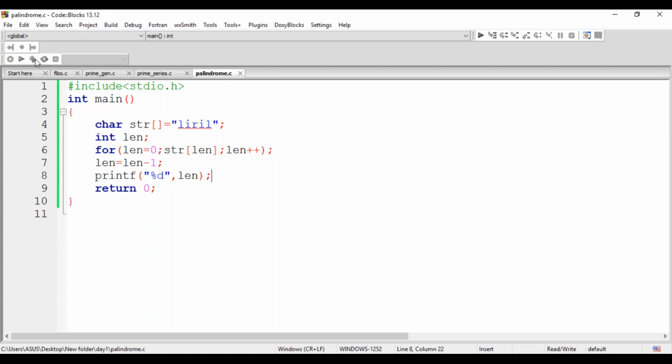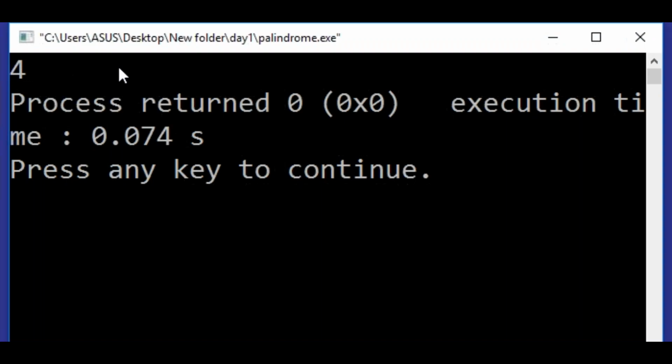So let me execute it. Just a minute. So 1, 2, 3, 4, 5 is the actual length. If you're going index-wise, only 4 is going to be there. I'll show you the output window. So for 5, you should go only to the 4th index, 0 to 4. So I'm just making my len as 4. For the null character, I'm omitting it and taking the length of it.